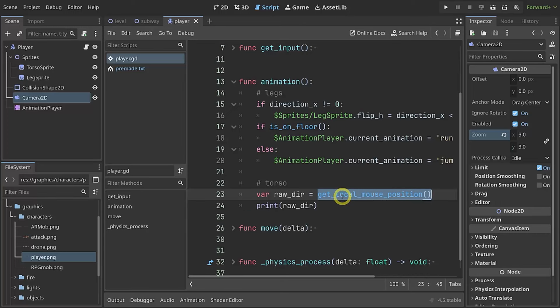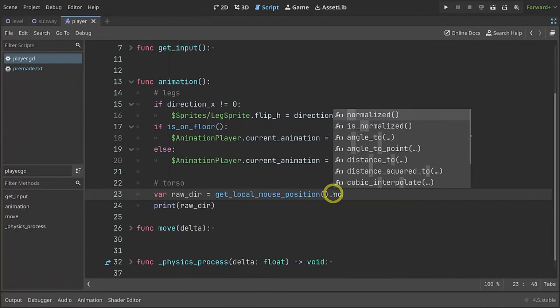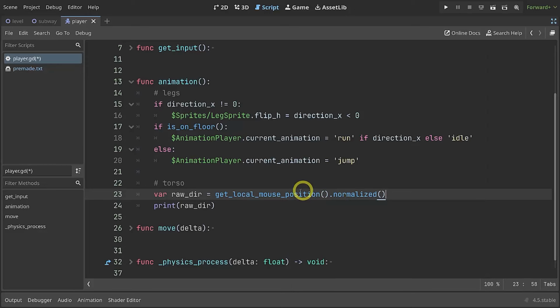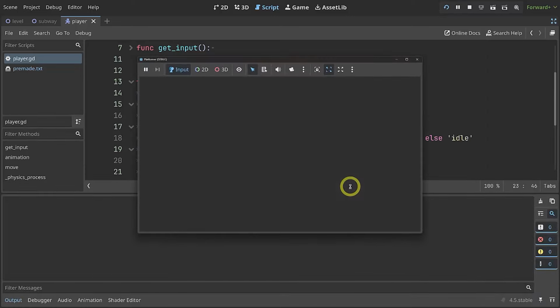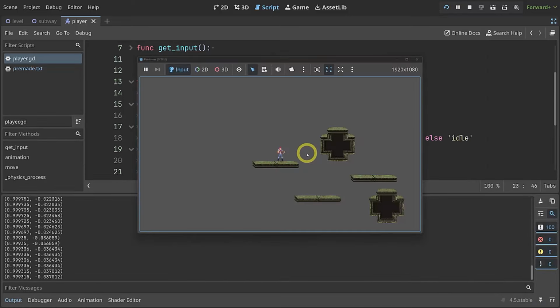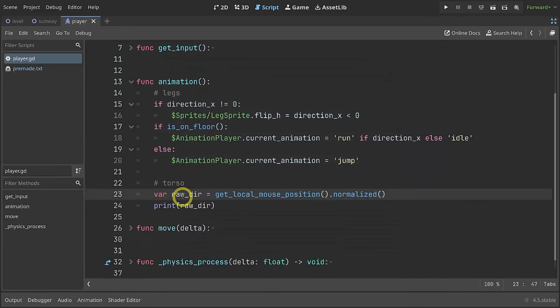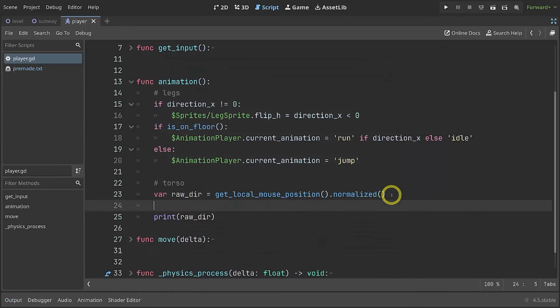The issue, though, is that this value we can't use right away. First of all, I want to normalize the value. That way, we are capping the length of this vector to a size of 1. If I run the entire thing again, now the maximum value is going to be 1. So if I'm to the right of the player, we're getting roughly 1 and 0. If I'm above the player, we're getting 0 and negative 1, like so, and you get the idea. This value we have to round to get proper nice values that we can work with much more easily.